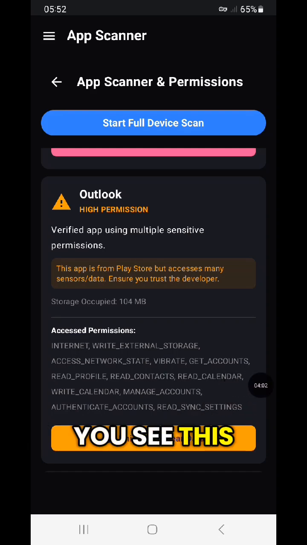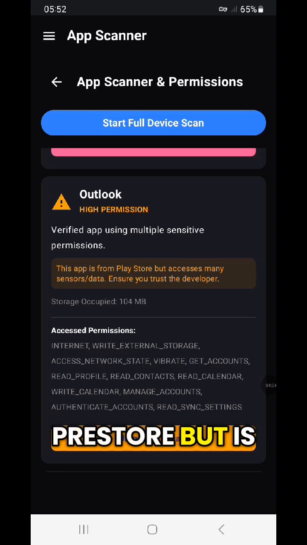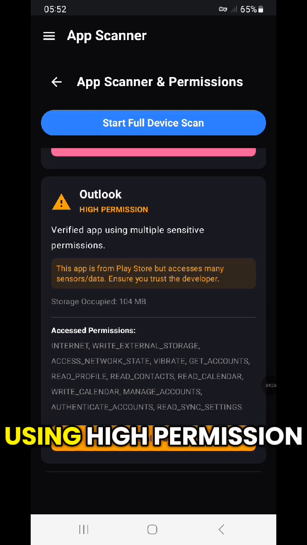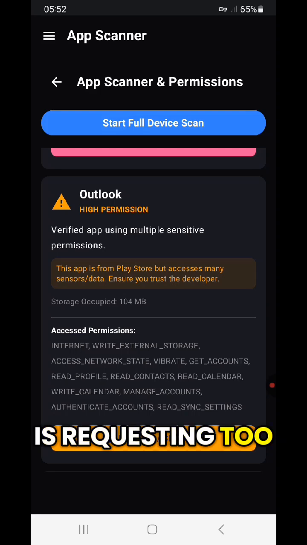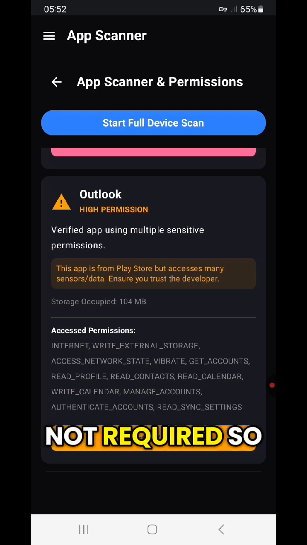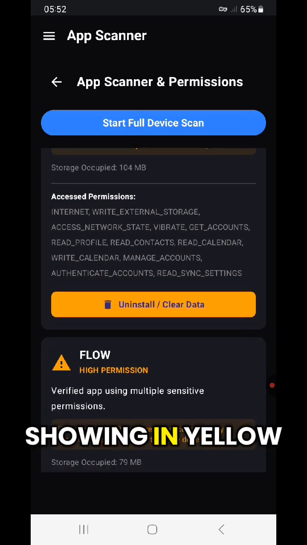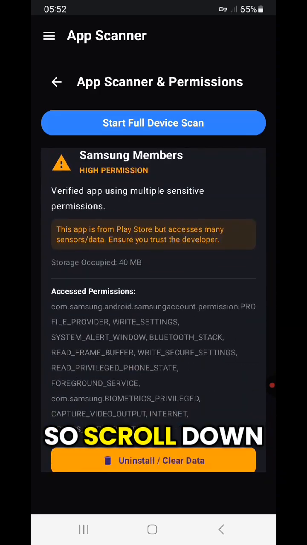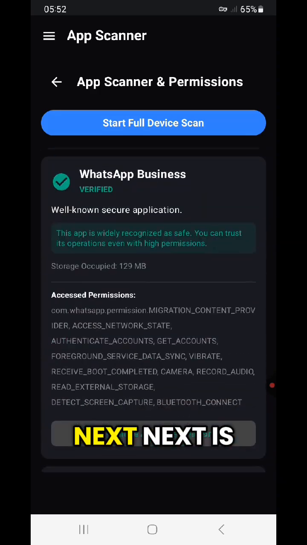You see, this application is from Play Store but is using high permissions, is requesting too many permissions, sometimes which are not required. So that's the way it's showing in yellow color. So scroll down, let's go to next.